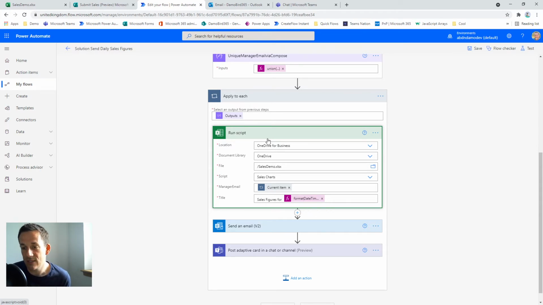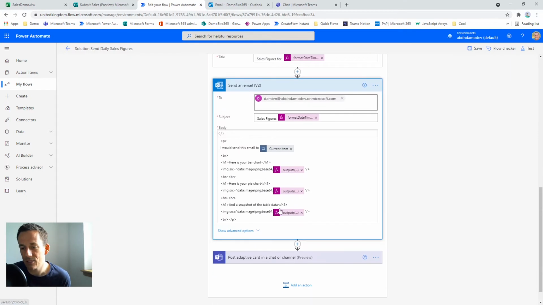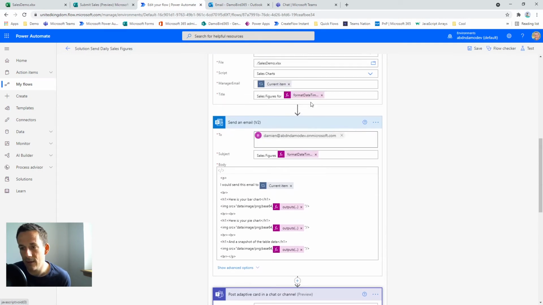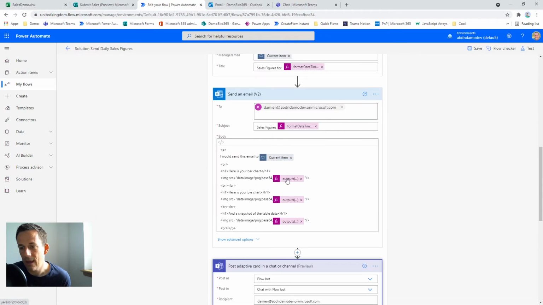So running this script is just a case of choosing where the file you're looking to run the script on exists. So in my case, OneDrive, in my OneDrive document library. The file is called sales demo, which you'll see at the top left there. And then my script is called sales script. Once that's run, it will return to me the images that I pass back as a result of me writing that Excel script. Then within the send an email action and the post an adaptive card action, I'm simply providing the output that comes from my Excel script in the form of a base64 image.